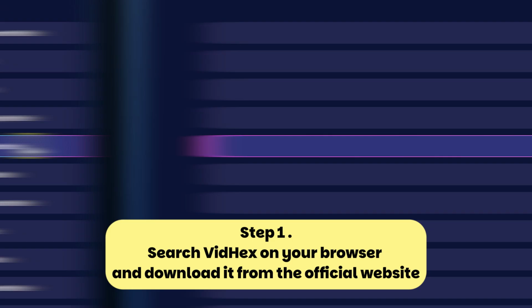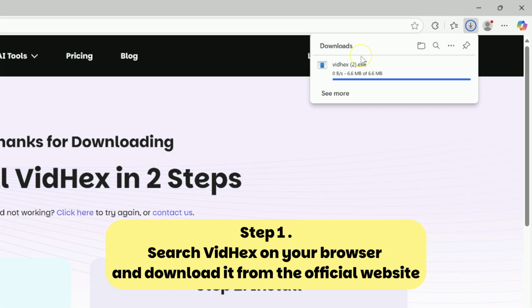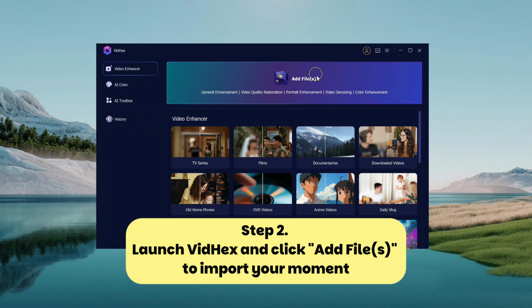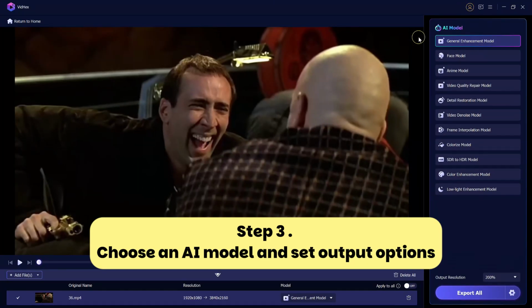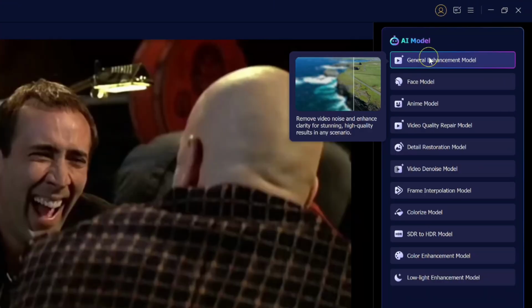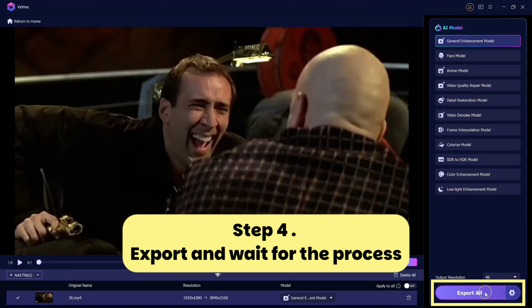How to use VidHex. Step 1. Search VidHex on your browser and download it from the official website. Step 2. Launch VidHex and click Add Files to import your moment. Step 3. Choose an AI model and set output options. Step 4. Export and wait for the process.